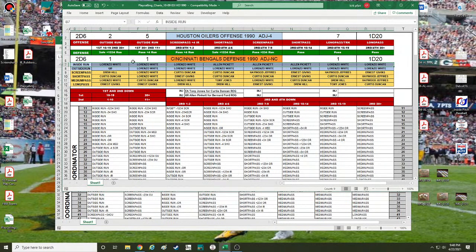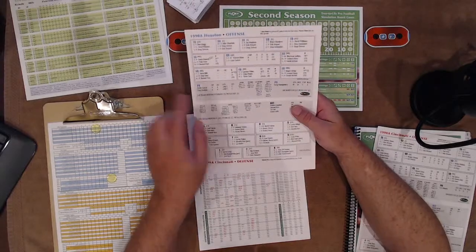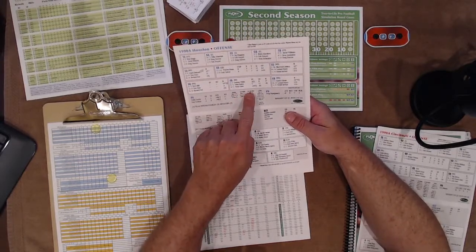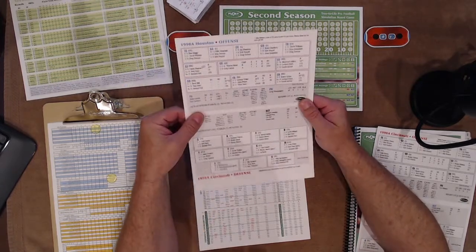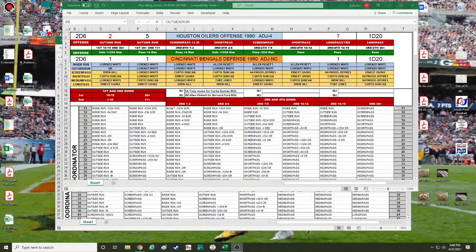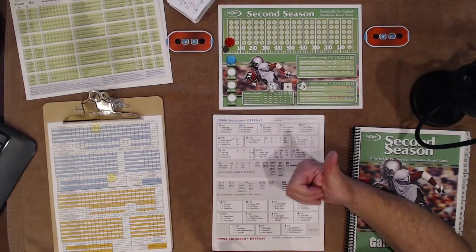And again, same thing for outside run, which is again on your main sheet. Your screen, your short and your medium passes, and of course your long passes. So all that data that's on these sheets is now imported into my Excel spreadsheet. So that way I can actually not have to roll, not have to manipulate anything. All I have to do is just run my sheet and it will automatically give me the play results on the offense, the defense, and which player it is going to. So that, I'm hoping, will make things super quick and super fast.